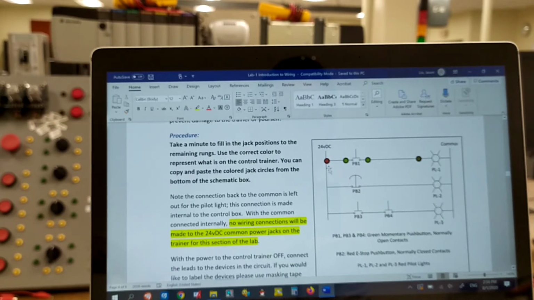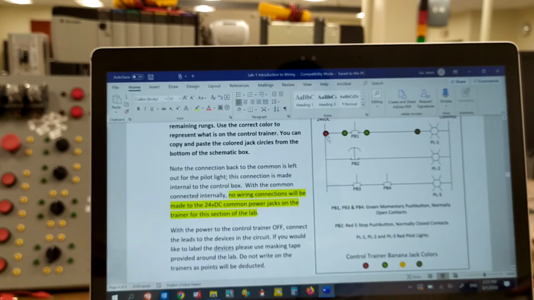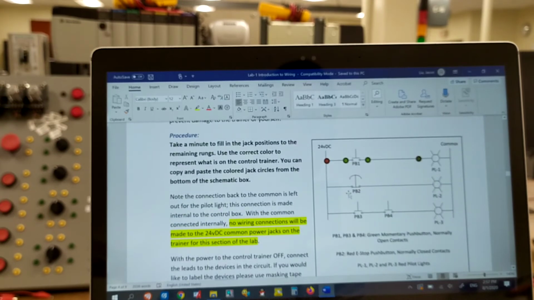Here, I already put some symbols. The red is the positive 24 volts power supply, and it connects to the green push button, and then from the green push button it comes to the pilot, the brown pilot. So you need to complete the rest of the racks. You can copy these jacket colors to the rest of the racks.